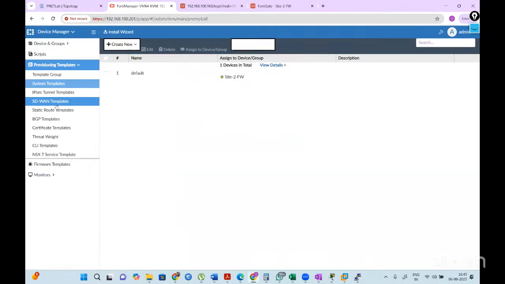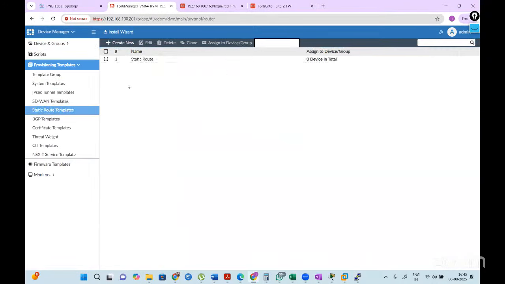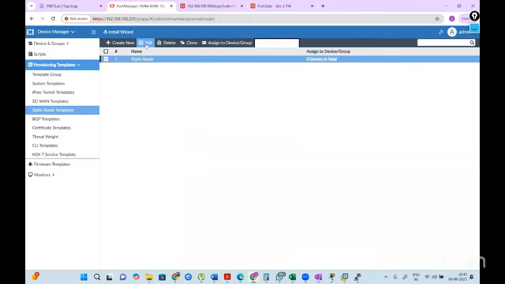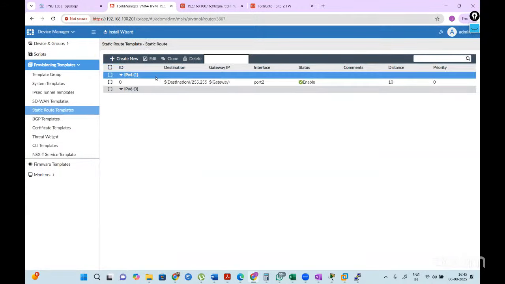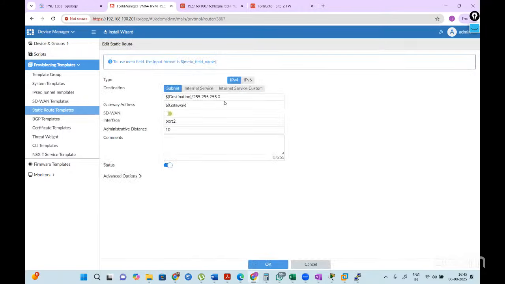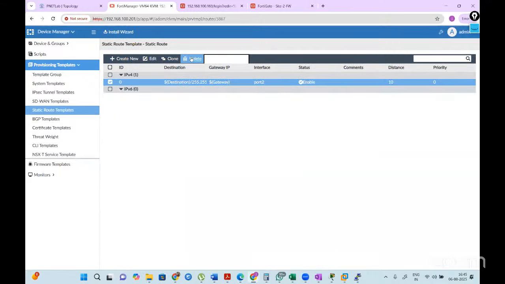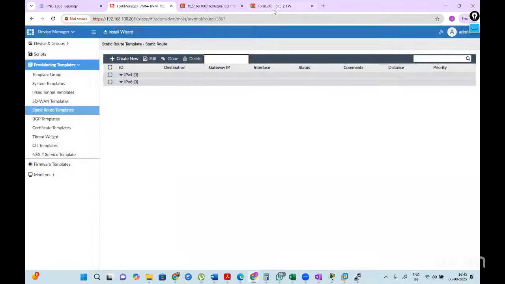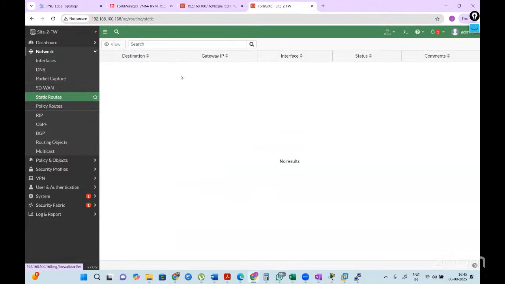So now let us see. We will do static route configuration also. Then we will understand. I am having one static route. It is having this destination and all. So let us delete this and we will create one more static route. As of now, we should not be having any static route on this firewall.